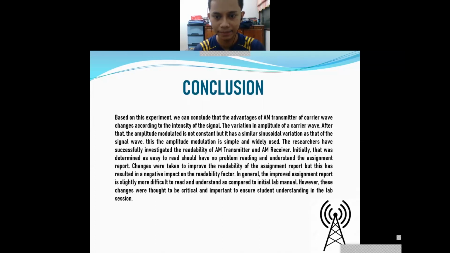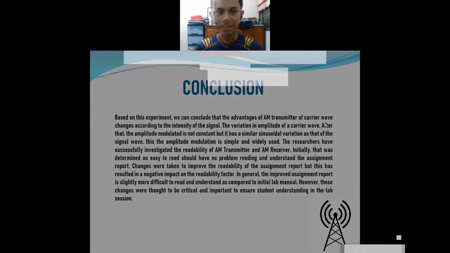Initially, the lab manual was determined as easy to read, and students should have no problem reading and understanding the assignment report. Changes were made to improve the reliability of the assignment report, but this has resulted in a negative impact on the readability factor. In general, the improved assignment report is slightly more difficult to read and understand compared to the initial lab manual. However, these changes were thought to be critical and important to ensure student understanding in the lab section.